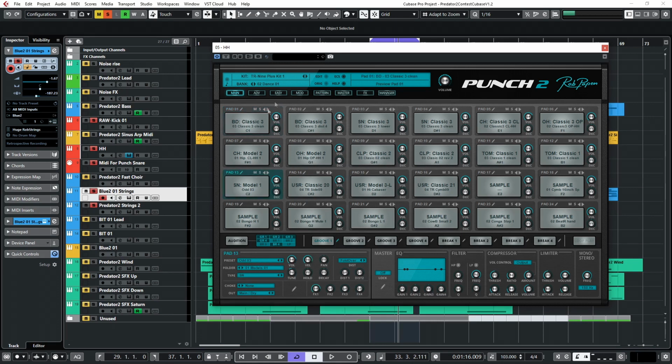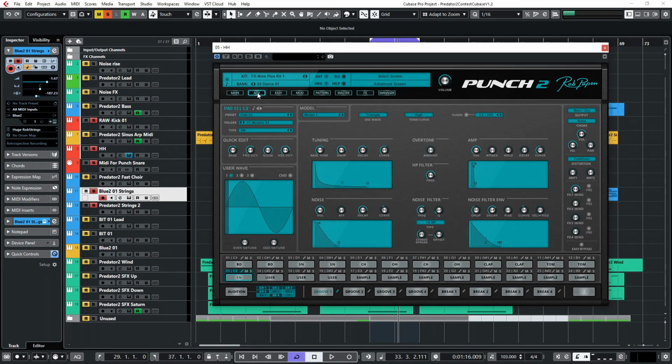So if I show you that now, go to the advanced settings. As well as sample playback, Punch 2 has a number of synthesis models to create your own custom sounds. Here you can see I started off with a sound using Model 1, and manipulated the noise and the noise filter envelopes to get just the sort of final result that I really wanted.